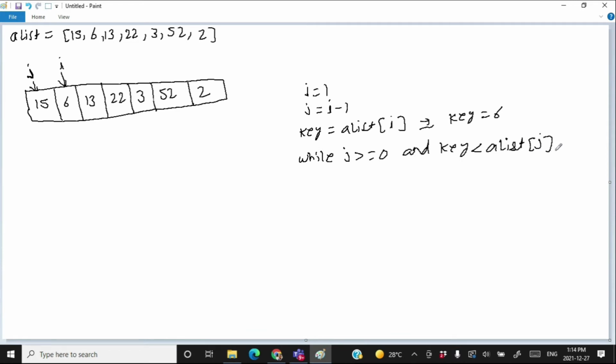And key is less than a list j, then a list j plus 1 is equal to a list j. So whatever is there in j will be stored in j plus 1. That means 6 will be replaced by 15 in this case. And do j is equal to j minus 1.